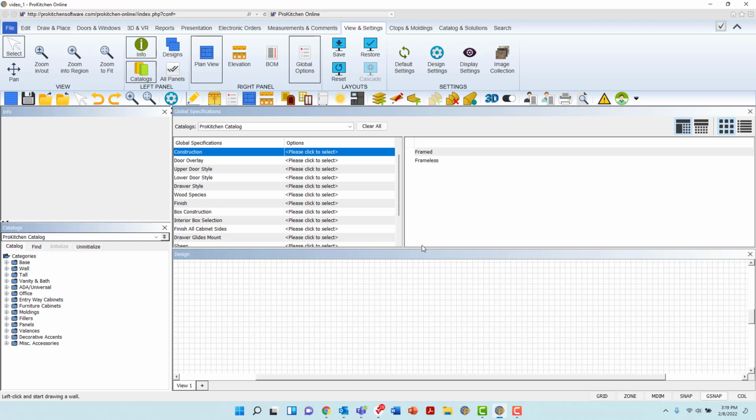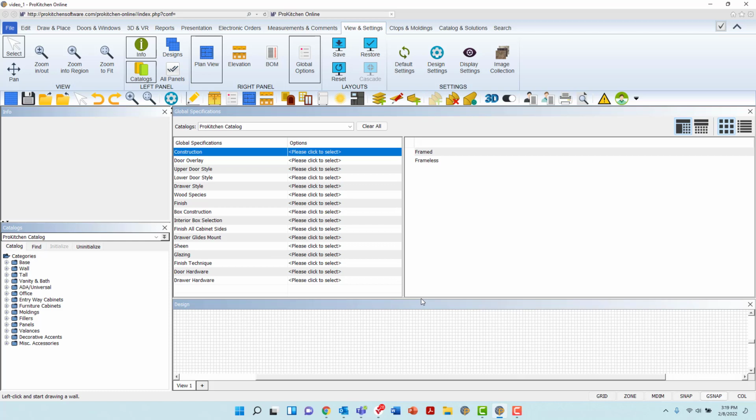Let's resize the panel so we can see the global options more clearly. To do this, place the mouse on the dividing line between the two panels until the cursor becomes a double-sided arrow. Then, left-click and hold and drag the panel down to the desired size and release the mouse to secure.